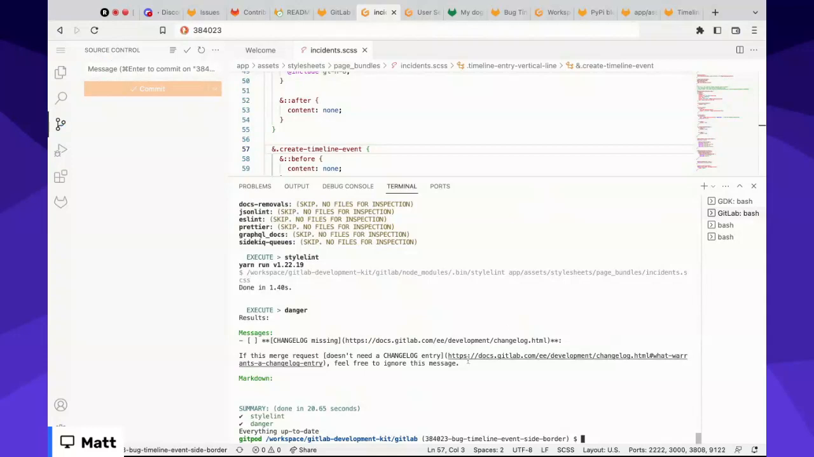So it says the changelog is missing. Is this a problem for us? Or we don't need a changelog because it's not significant. Okay, we're just doing a style change. So I would have expected it to give us the URL for our branch, but it hasn't.